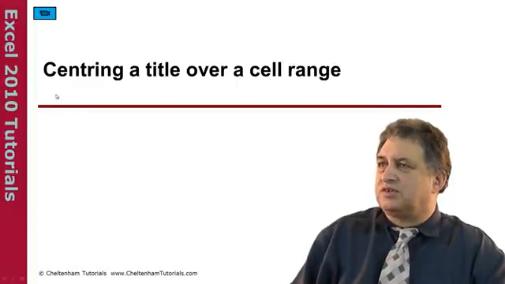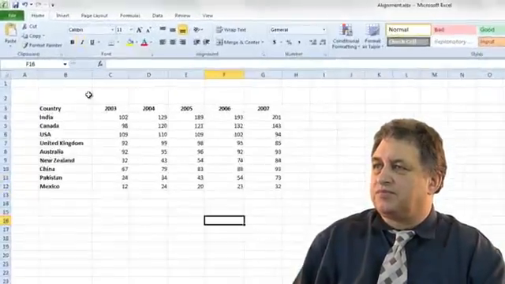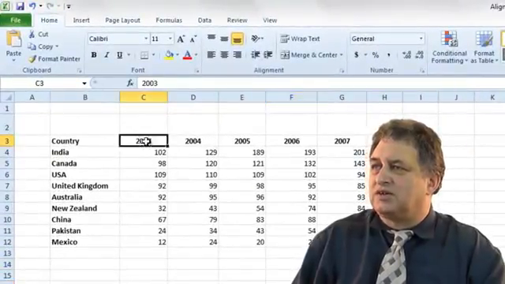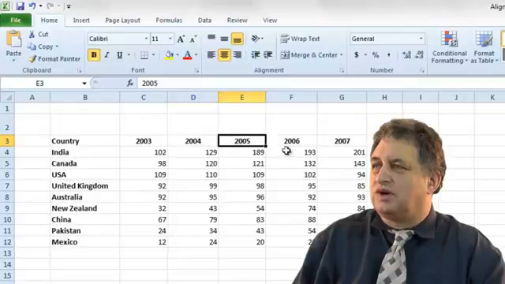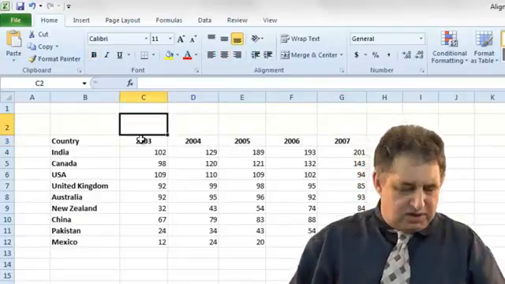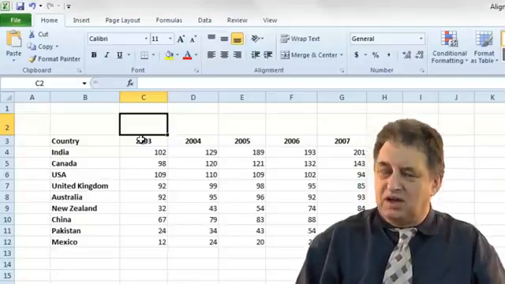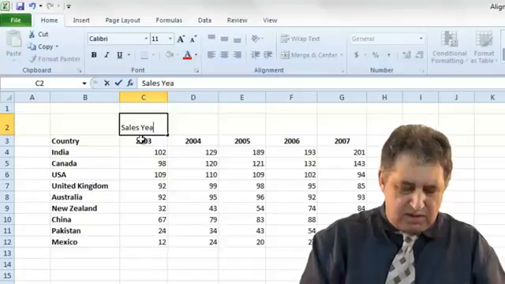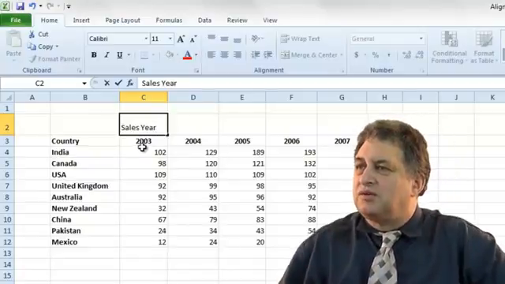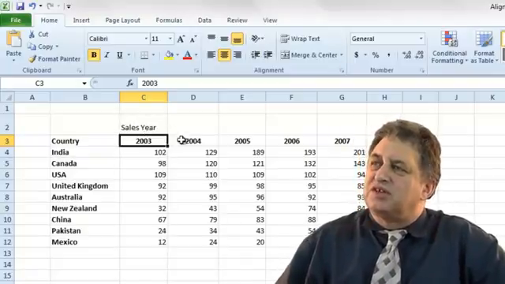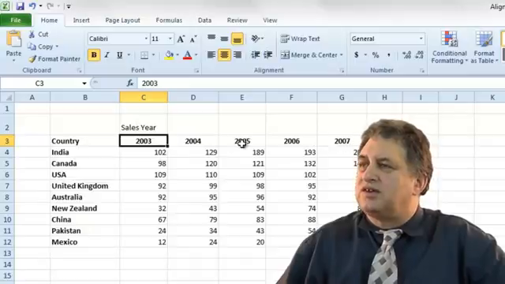Centering a title over a cell range. In this particular case, we've got years 2003, 4, 5, 6 and 7. So I could click on cell C2 here and type in something like sales year. And if I just click underneath, as you can see, we've got the word sales year here, but we want the word sales year to apply to all these other years here.